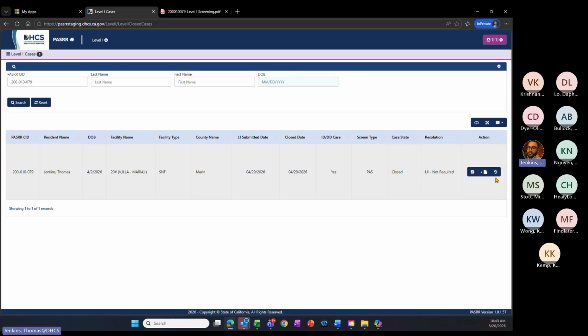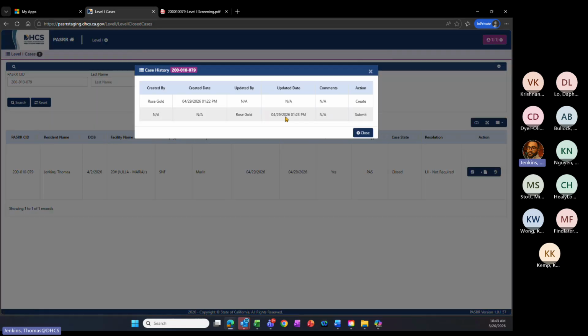You can also check out the case history. If you want to see what happened, you can see who at the facility submitted the case. If there are any updates made to the case, it'd be a new line item. And also, when the case is sent from one facility to another, because we have a system feature called the file exchange, where the hospital submits the PASRR, once it's closed and they have a SNF lined up that they're ready to discharge the individual to, they submit the file exchange in our system.